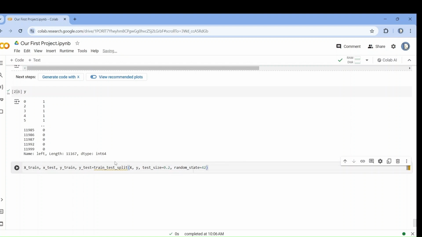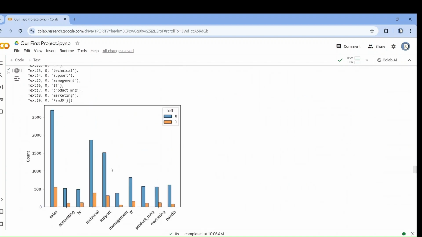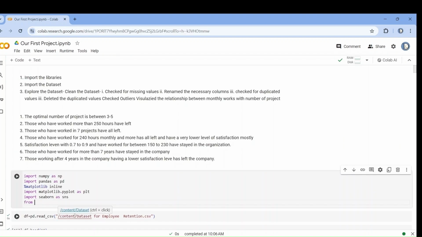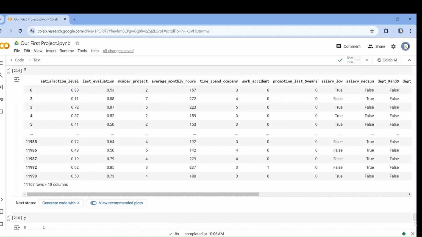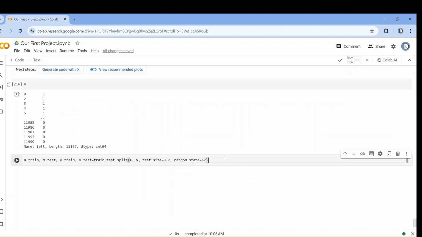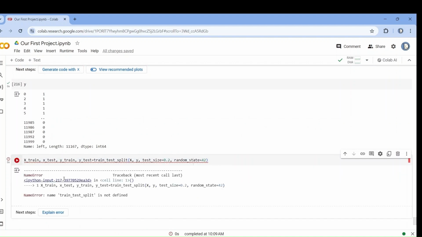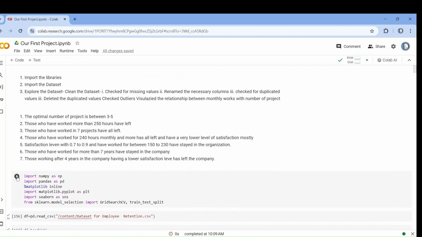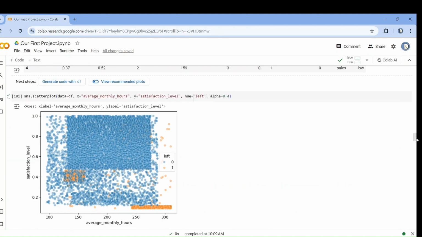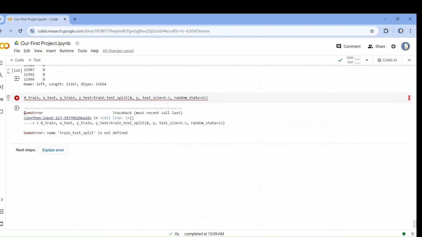Now see here, I have to import one library. So we have to write from sklearn.model_selection import train_test_split. So we have to import those libraries to apply those functions. Now see here, it is fine, so we can run it. Okay, I forgot to run that. I'm very sorry. Now we can run it here.